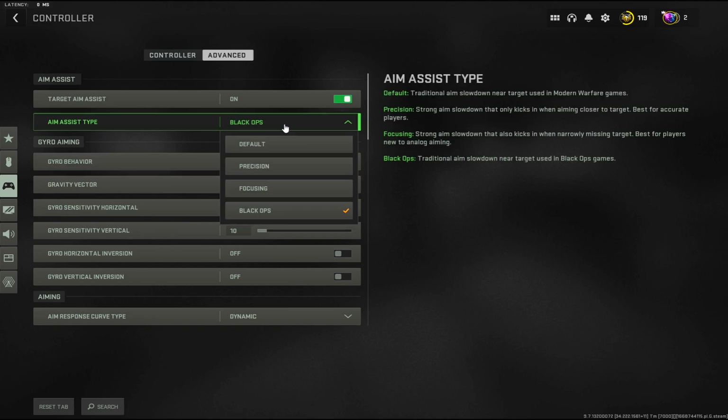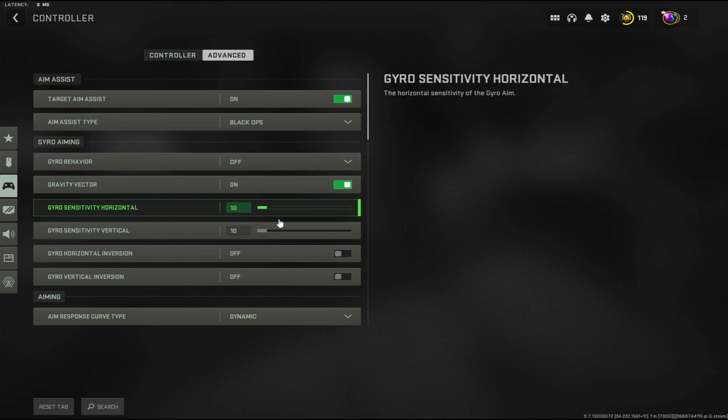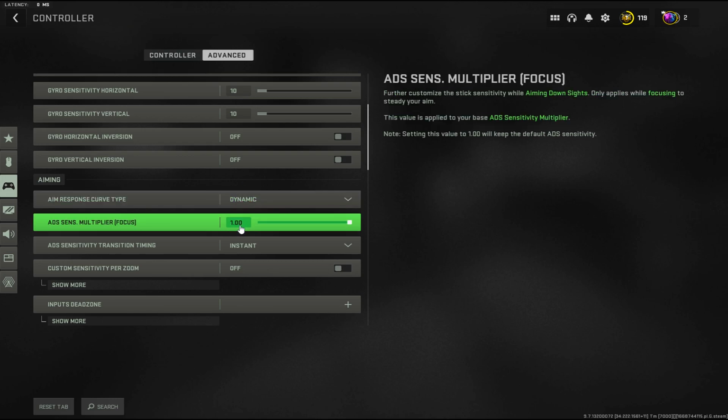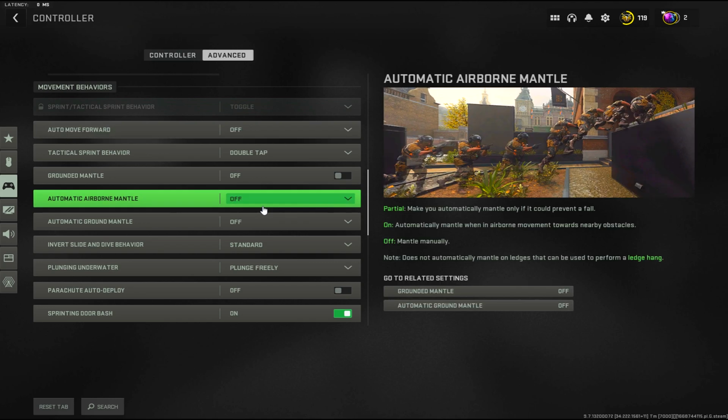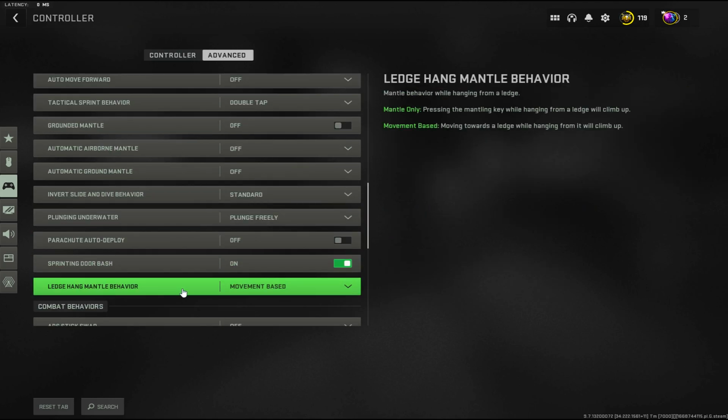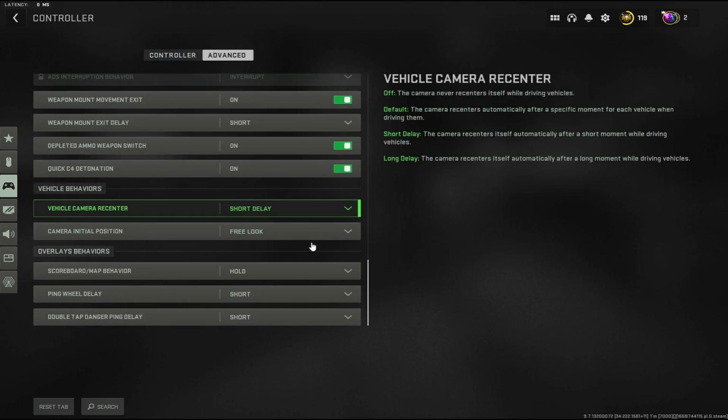Aim assist type, you want this on Black Ops, this will give you the most aim assist. And then you scroll down to the aim response curve type and put this in dynamic, and you want this on instant. Scroll down, you want to turn off parachute auto deploy, and this ledge mantle behavior again, you want this on movement based. And that's about it for these settings.